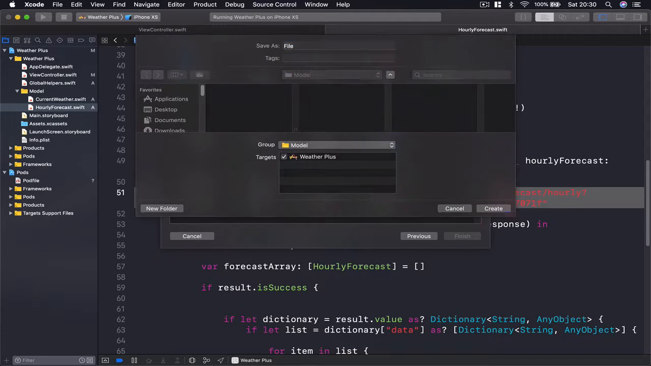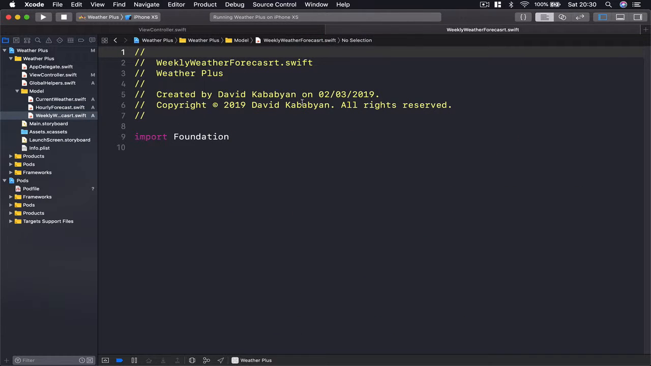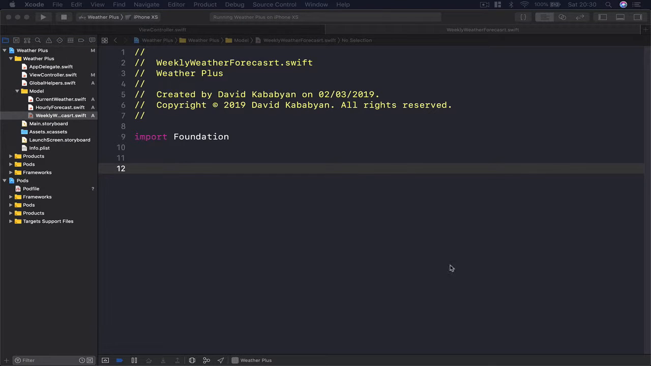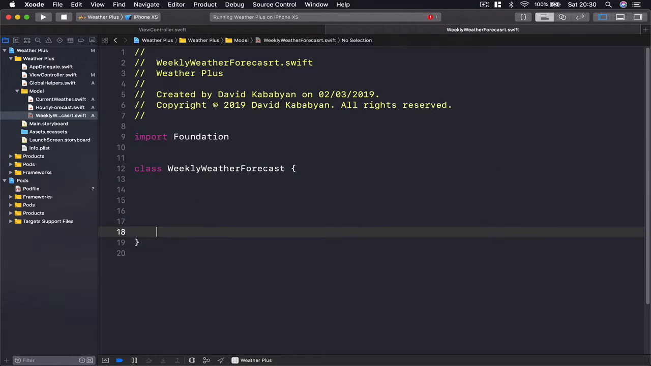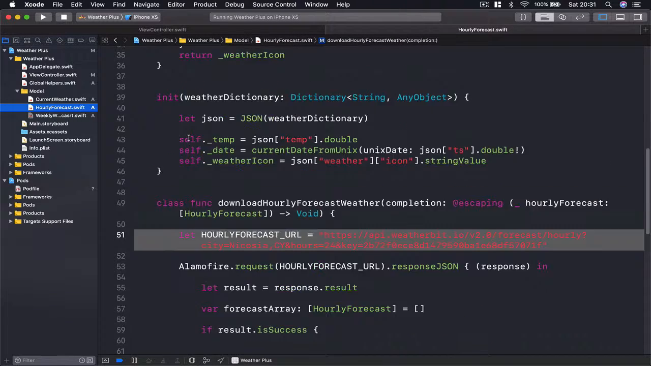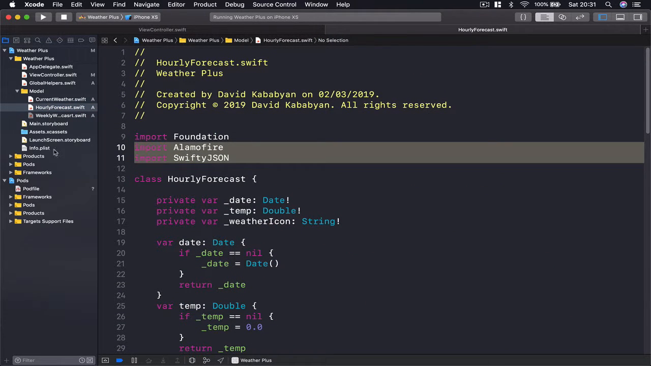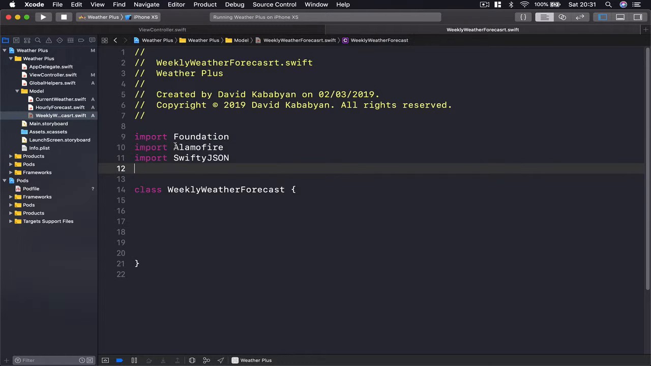It's going to be a Swift file, and this is going to be a weekly weather forecast. And let's call this class, and the class name is going to be WeeklyWeatherForecast. And let's also import our SwiftyJSON and Alamofire here. And in the next lecture we are going to start writing the code for this.